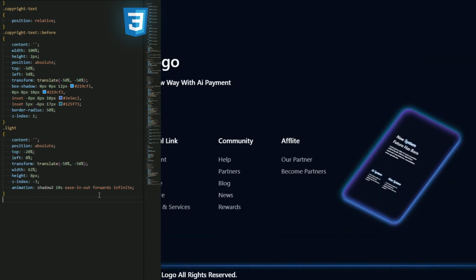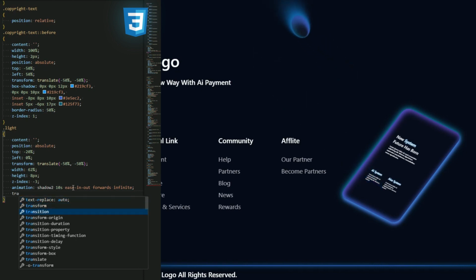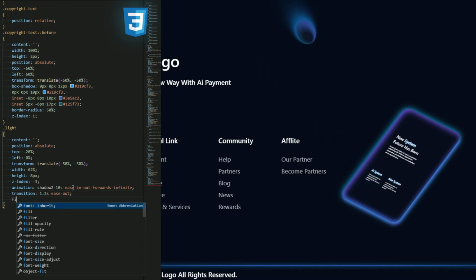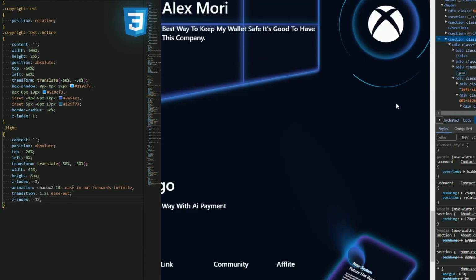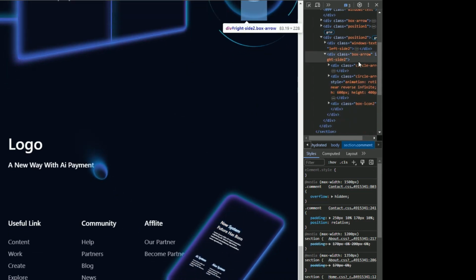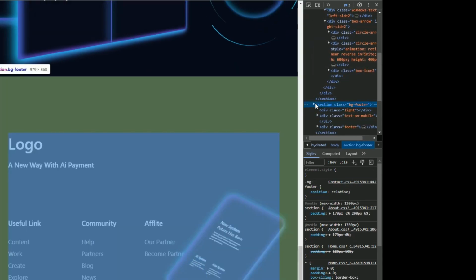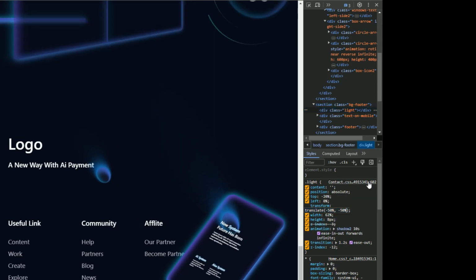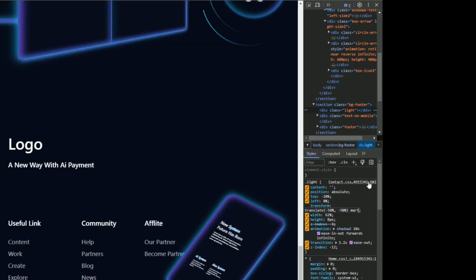This is our light, and now let me add the transition for this guys. So let me add the transition. 1.2s ease-out. Okay, so this is our transition, and let me add the index. Here we go. Okay, now guys, I'm gonna go in inspect to create it with a matrix 3D, and I recommend it every time. If you want to use a matrix 3D, just go in inspect to create it very fast.